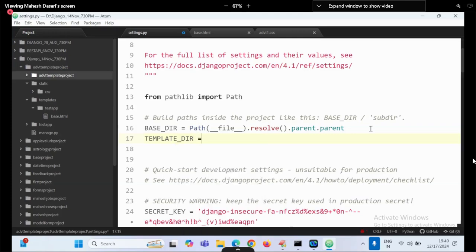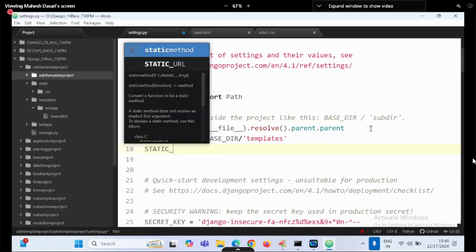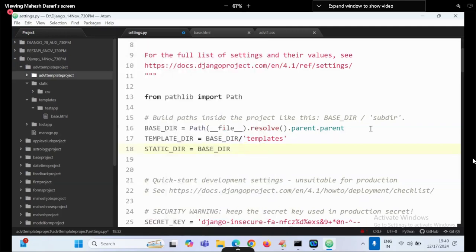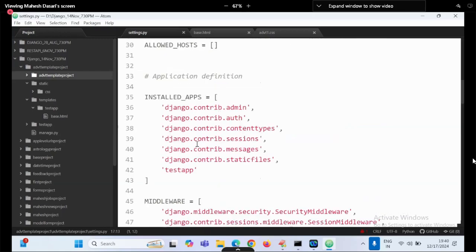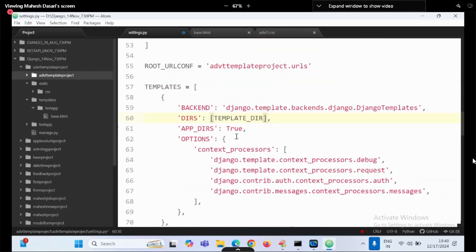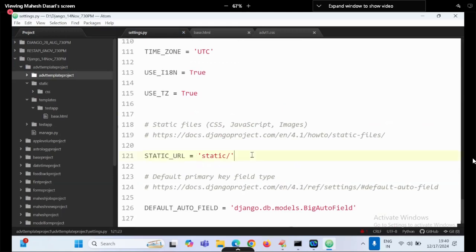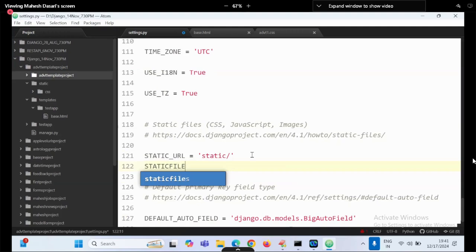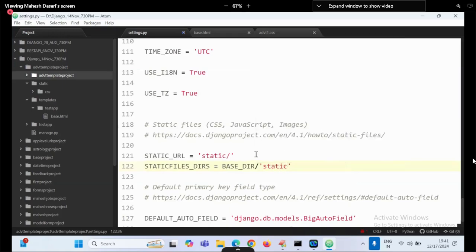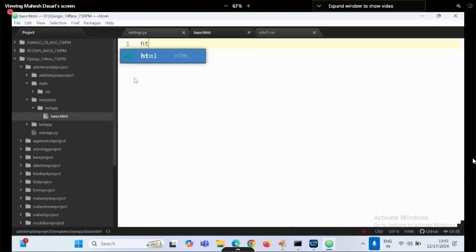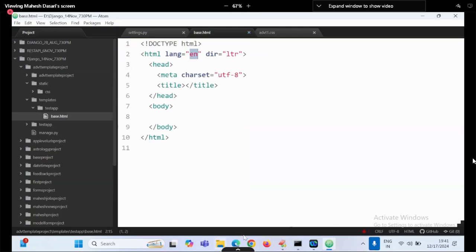Come to settings, here take two variables: TEMPLATE_DIR equal to BASE_DIR slash templates, STATIC_DIR equal to BASE_DIR slash static. TEMPLATE_DIR give to the DIRS. STATIC_DIR create one variable, STATICFILES_DIRS equal to BASE_DIR slash static.